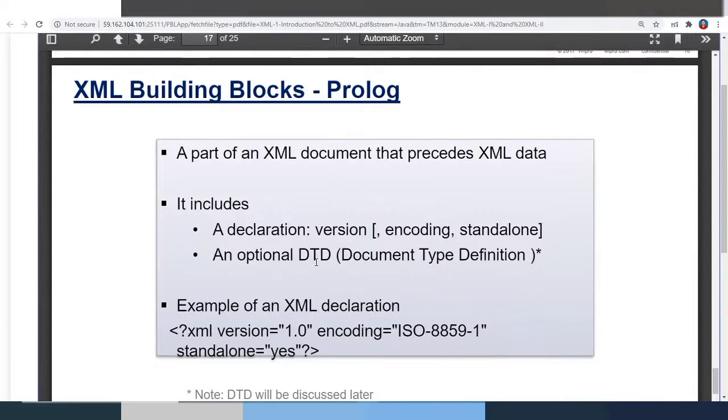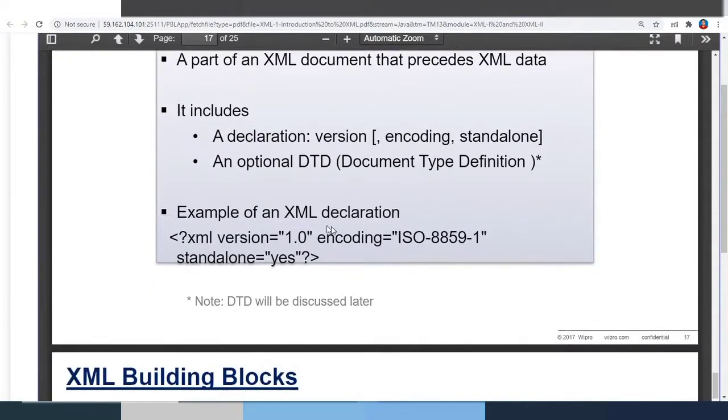And an optional DTD, that is the document type definition, is not mandatory to be defined. That's why it is given as optional. So here you can see this is the standard declaration that will be included with every XML file. Even with the JSP which I have created, you might have observed this standard thing that will be done.